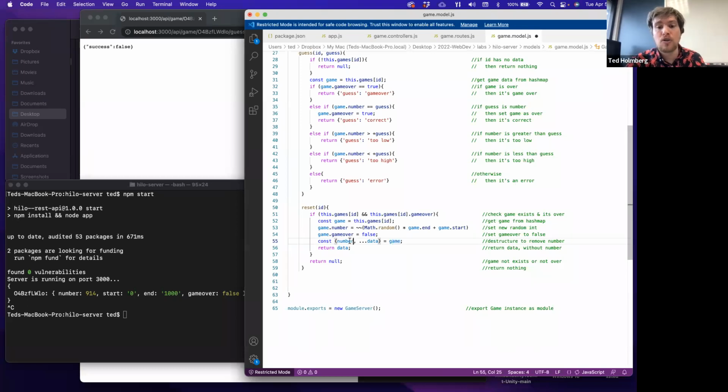Then I'm going to get that new game instance. I'm going to destructure the passcode out of it because I'm going to send this new game instance as a reference to the client, and that's private data I don't want the client to have. And then I'm going to return data. And again, if the ID is not a good ID, or the game is not over, then to avoid people from resetting an active game, we're just going to return a null.